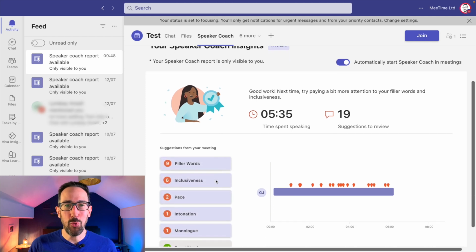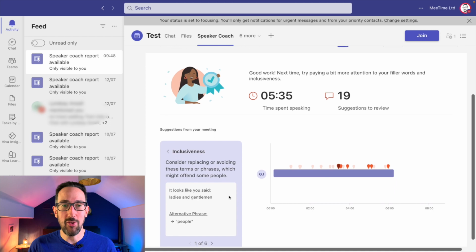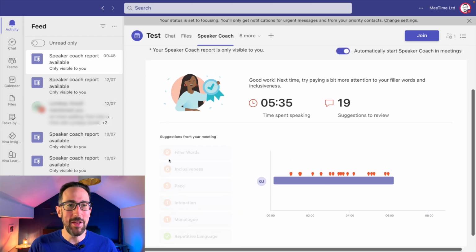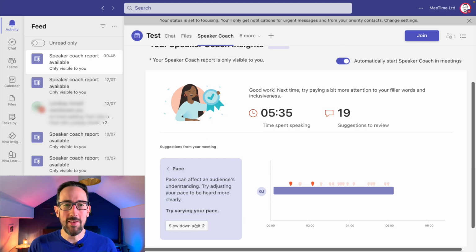And you can kind of go through each one and see what it's saying. So it says, looks like you use ladies and gentlemen, maybe use people. I think people sounds worse than that to me. And it didn't mention anything about my potty mouth or swearing. Pace. It's saying slow down a bit.